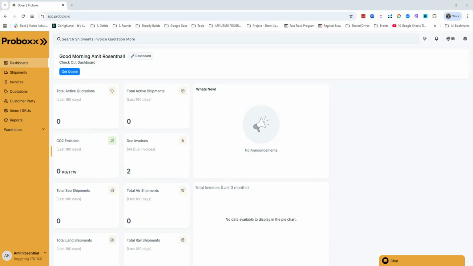In this section, we will add your product information. Setting up your SKUs with detailed specifications will make code creation incredibly fast. You'll just need to enter your SKU codes and quantities, and the system will auto-populate all other information needed.